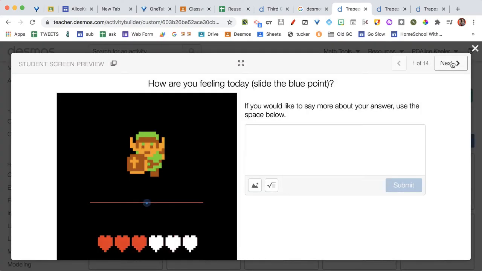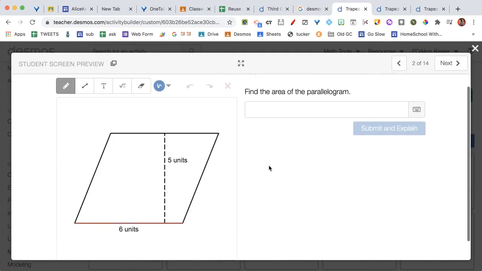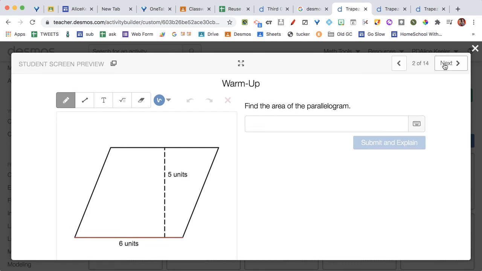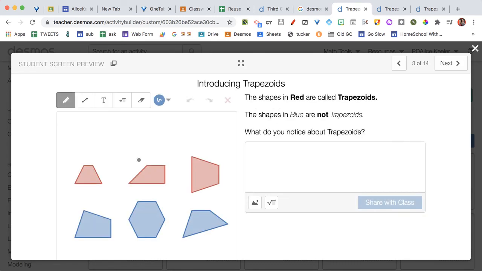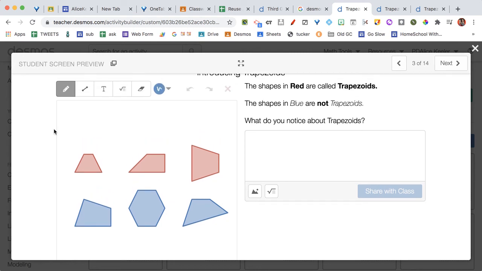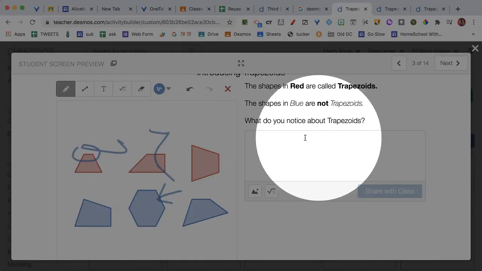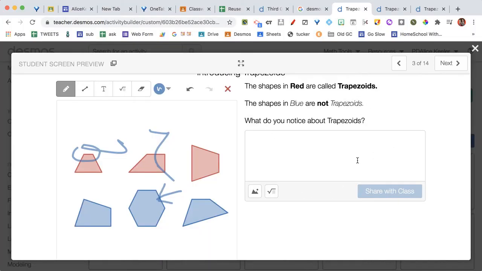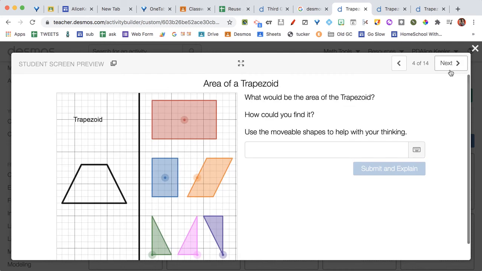Okay, it's got a how are you feeling, and then find the area of the parallelogram. I don't know if we've covered that yet. I really like this one right here. It says, these are and are not trapezoids. What do you notice about trapezoids? That's one of my favorites. You notice it gives me the option to draw on here so that I can make those patterns and observations. I like the sketch feature, and I like the part where students give their own observations and figure it out.